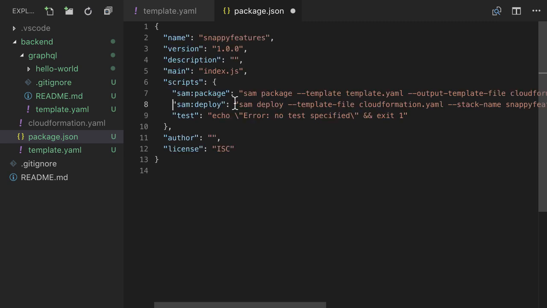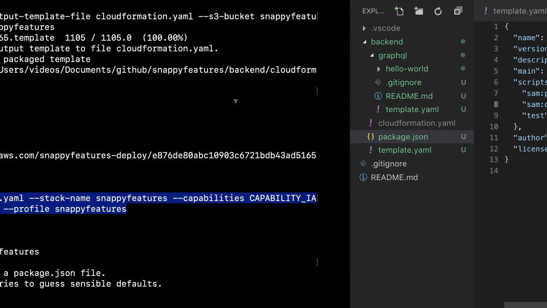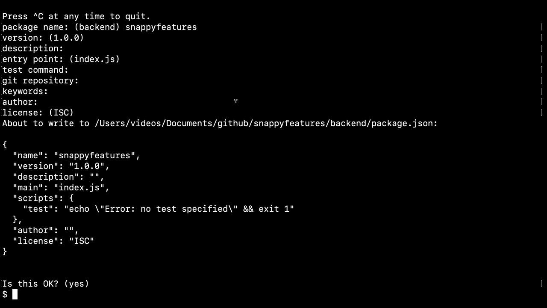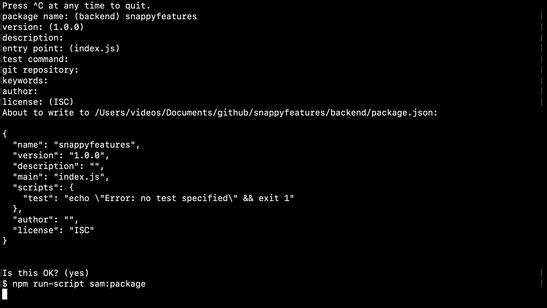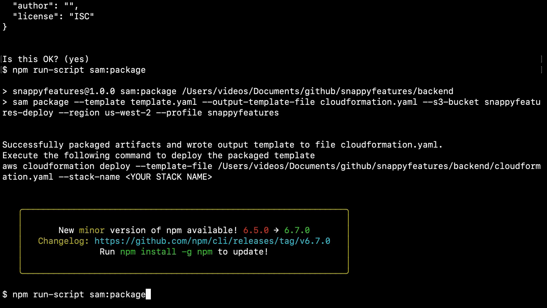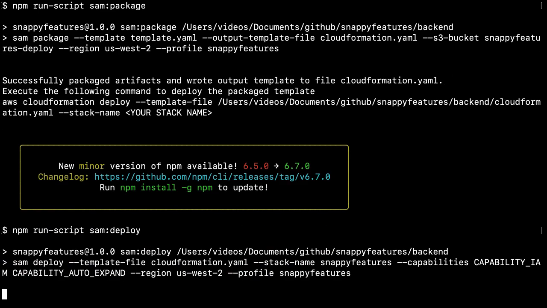This is now going to allow me to do my packaging and deploying without needing to type out the entire command. I'll simply be able to do an npm run script SAM package to package it, and when I'm ready to do a deploy, I can do npm run script SAM deploy.